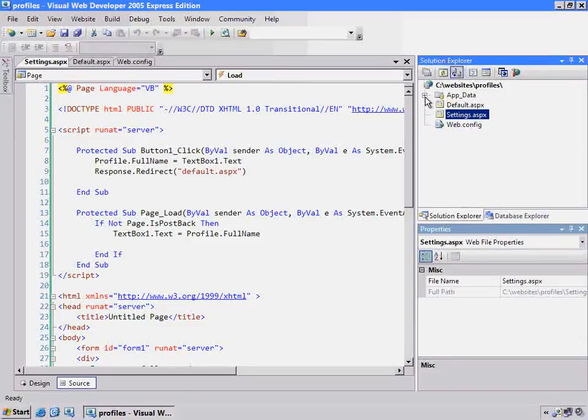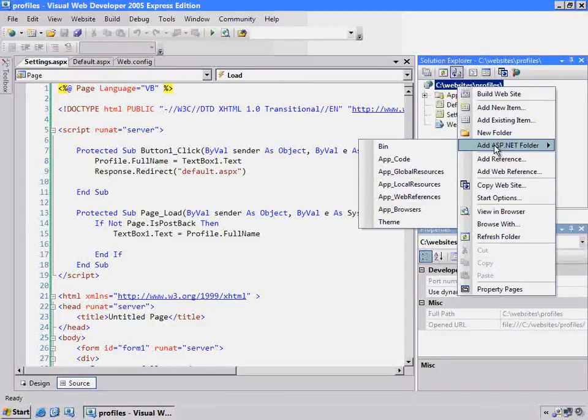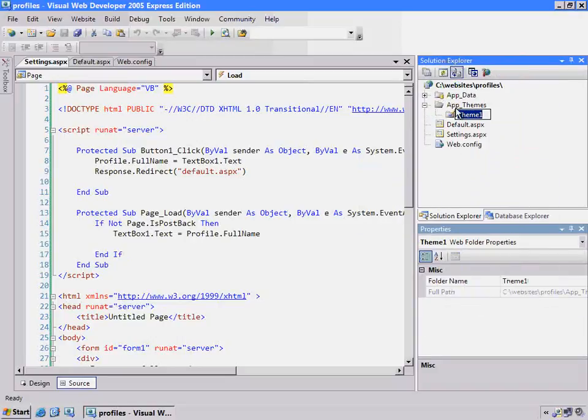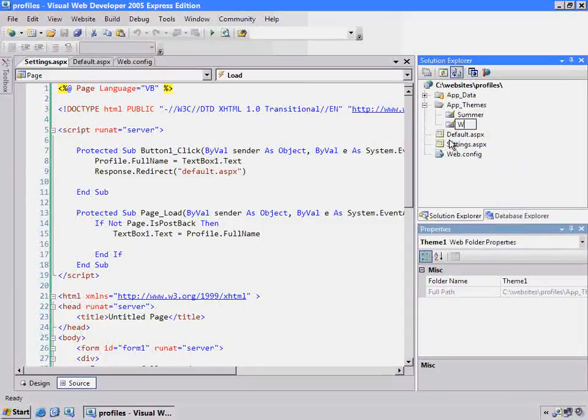A theme is a collection of style sheets and imagery, or these things called skin files, that allow you to customize the look and feel of your site. To add a theme to your project, we go back and add, under the special ASP.NET folder link, this thing called themes, and I'll make one called summer. And I'm also going to have one called winter, so I'll go ahead and make that right now.